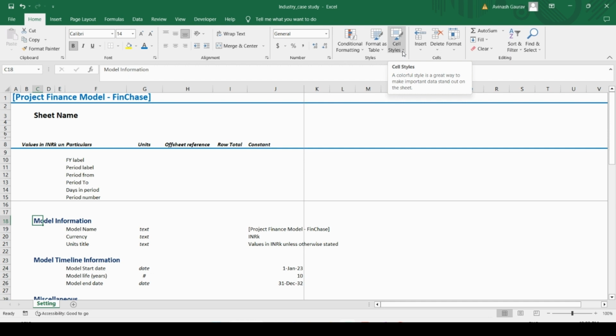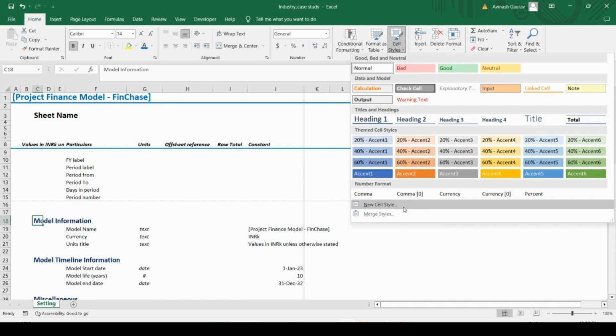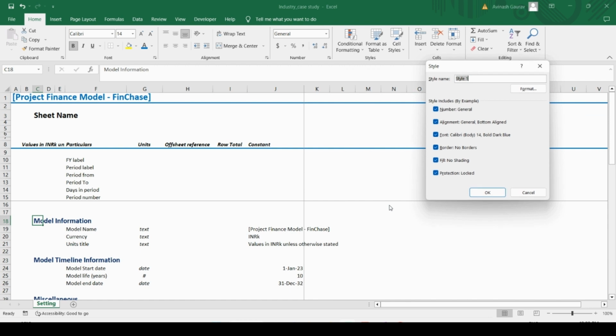Now, how can I set up a cell style? In order to set up a cell style, in your home ribbon, there is an option of cell styles. Go to cell styles, then there is an option of new cell style. Create a new cell style, name this as, let us suppose, heading number 1.